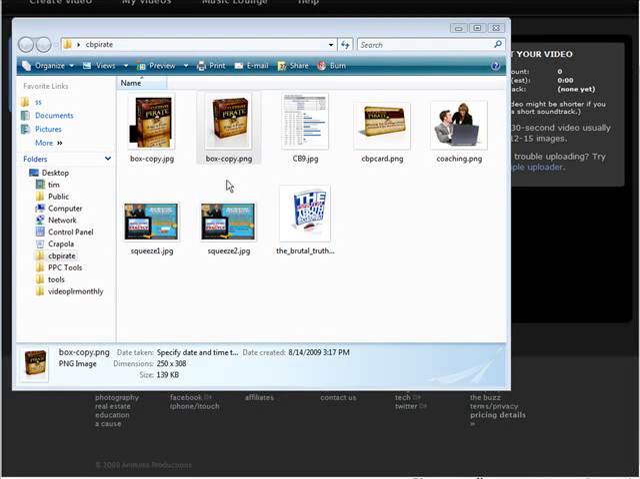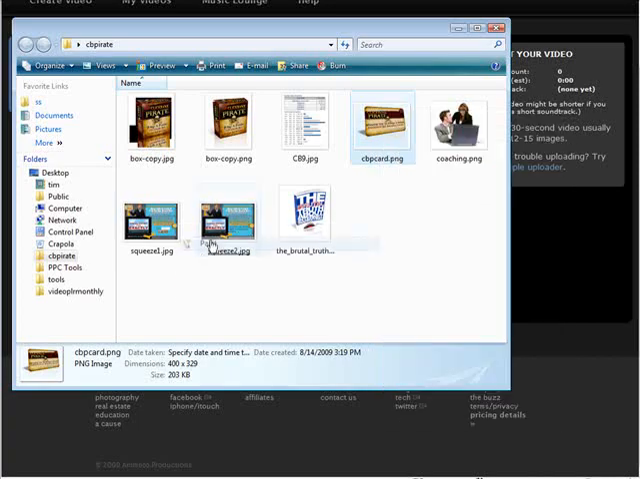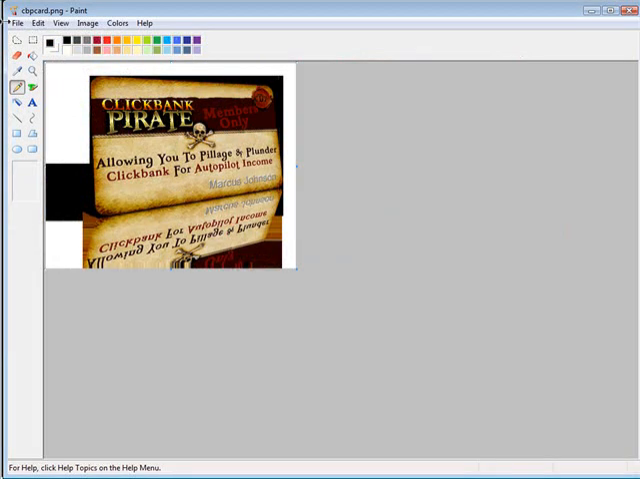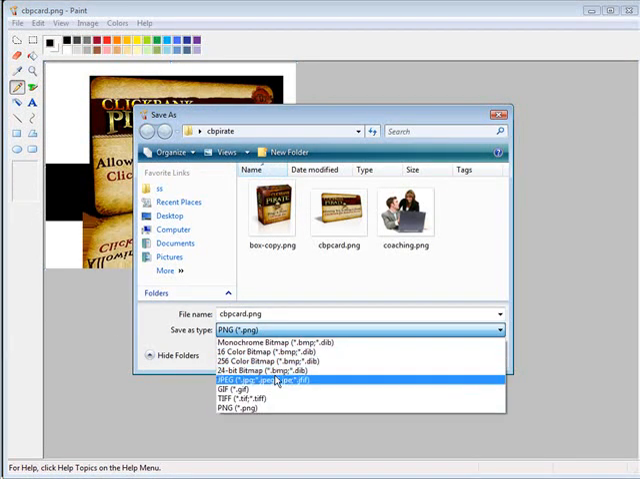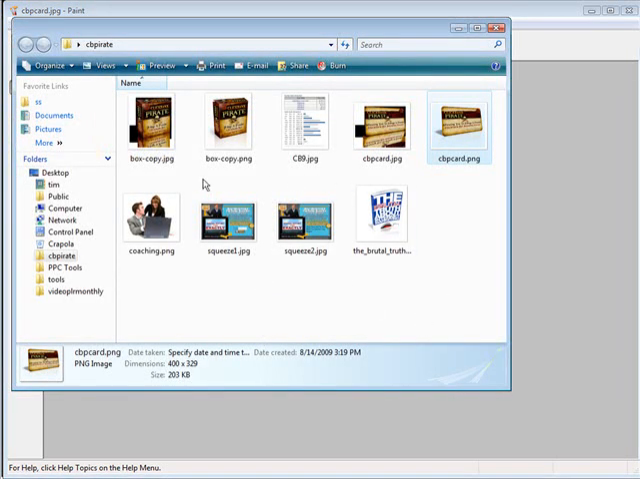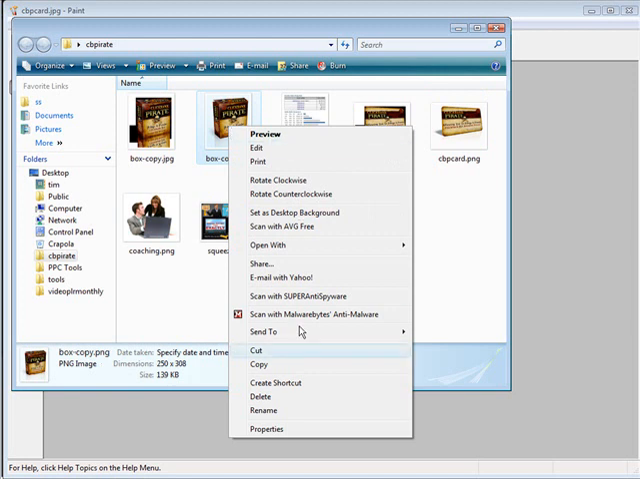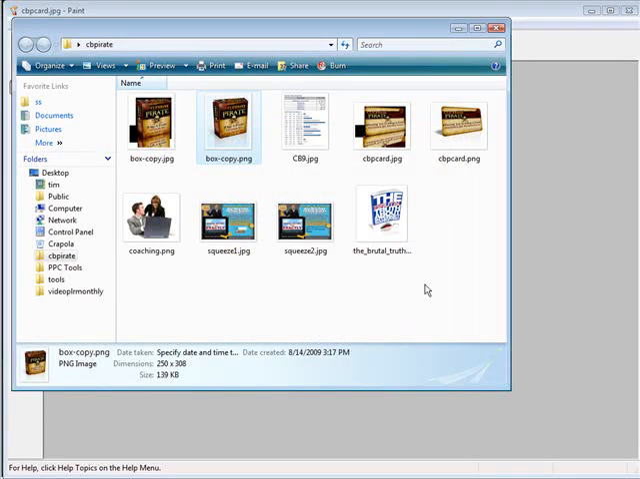Okay, same with the other ones that were PNG. So this one, open with, Paint, do a file, save as, and then we'll just change it to JPEG. Okay, let's go back again. Now, you notice that on my computer, I can see these extensions. You may not be able to if you don't have your computer set to see those. So what you can do instead, just right-click, select Properties, and then it's going to tell you what type of image it is here. So if you can't see it, that's how you can find it.